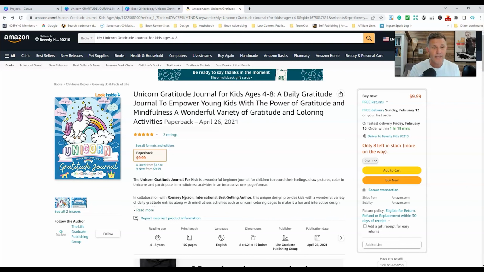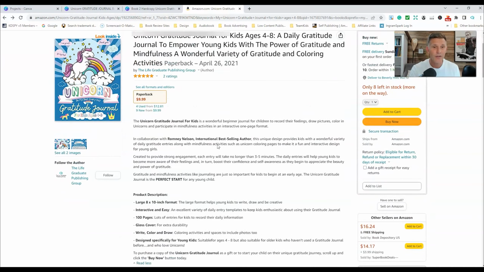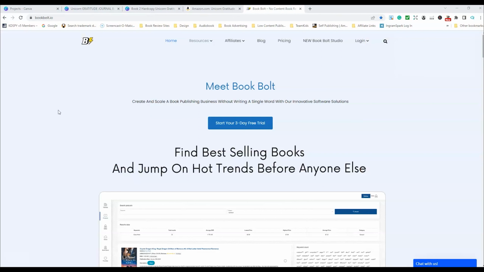But what I'm going to do is keep this information up because I want to be able to show you how you could use this kind of information to create a description with ChatGPT. But let's get onto BookBolt right now. So I'm on the main area of BookBolt right now.